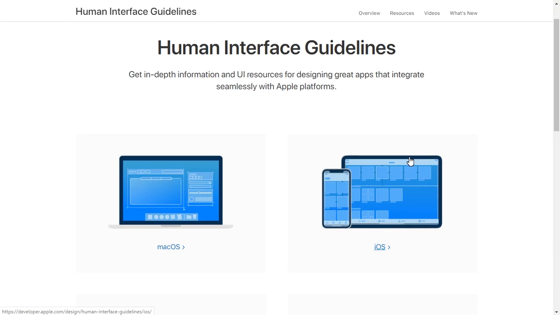Okay, friends, with that, I hope you got an idea about what is UI and what is UX and how to think for better user experience.